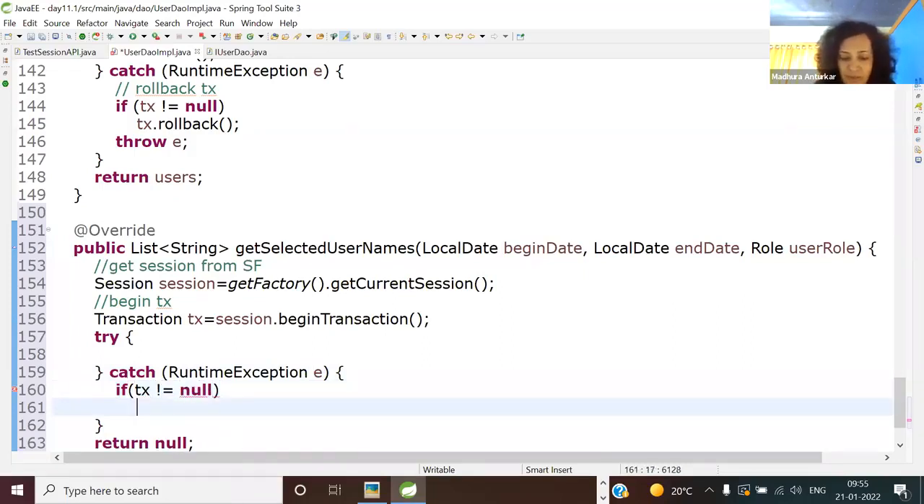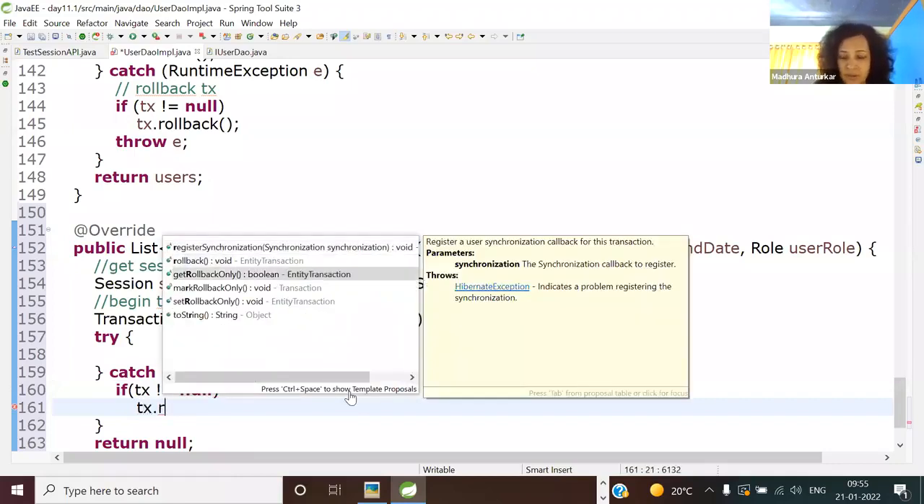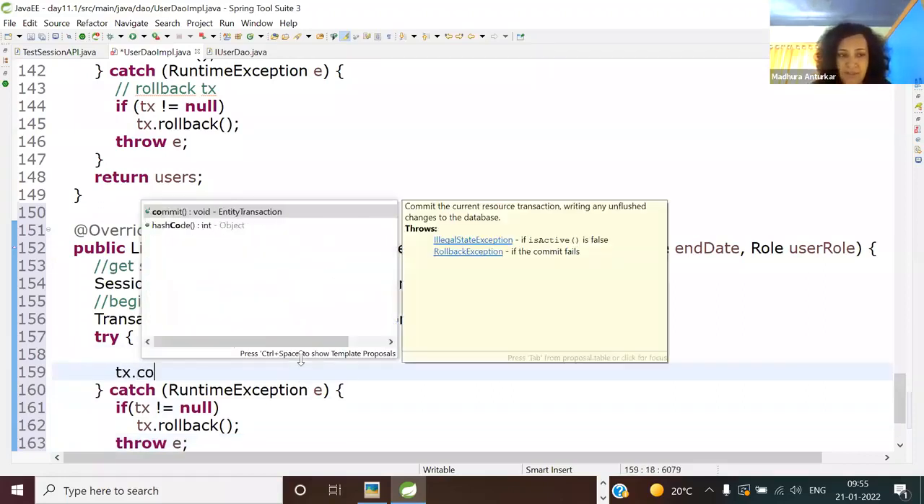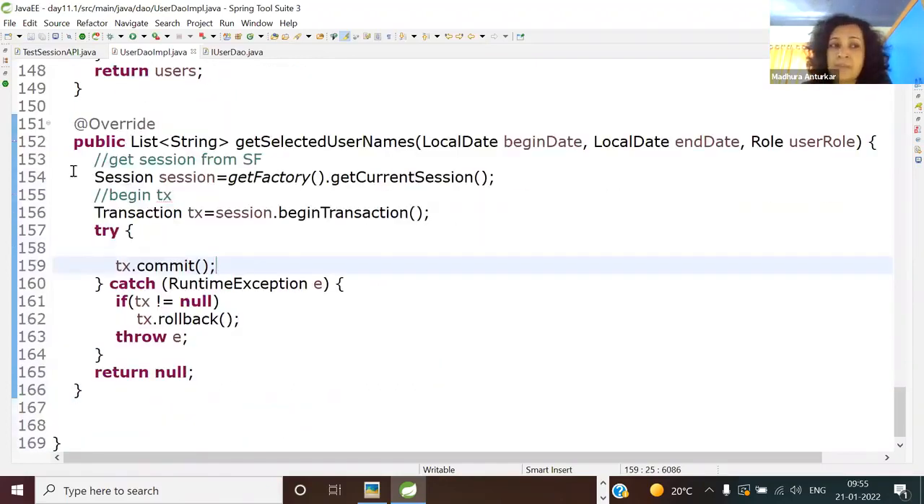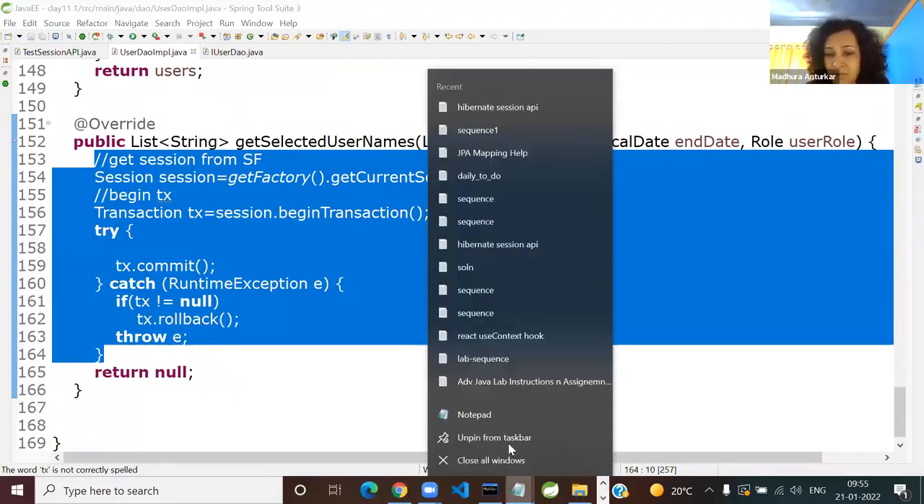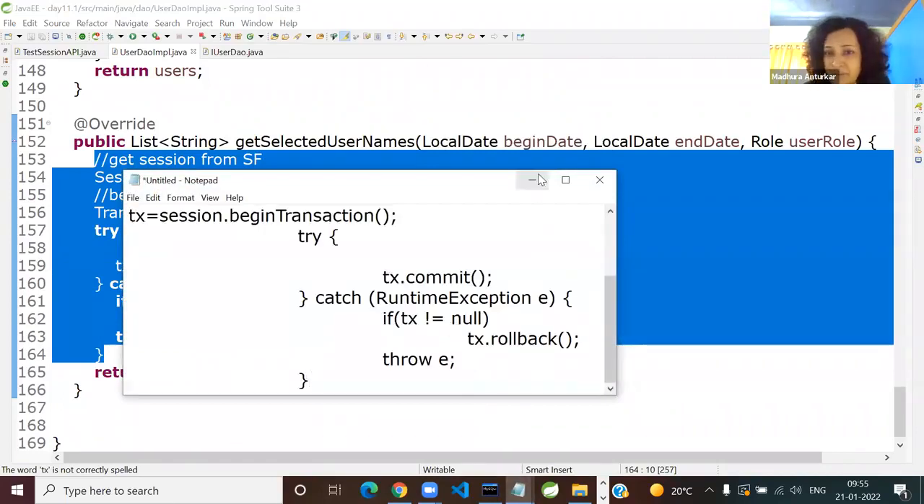If it is not equal to null, you want to commit the transaction or roll back. Of course, you want to roll back the transaction and rethrow the exception to the caller. And at the end of it, 100% things are fine. Commit the transaction. And please copy this as boilerplate code, repetitive code, so that next time onwards, we will not waste time.